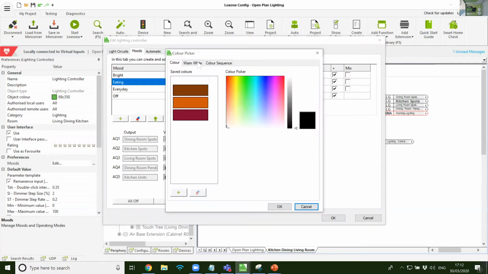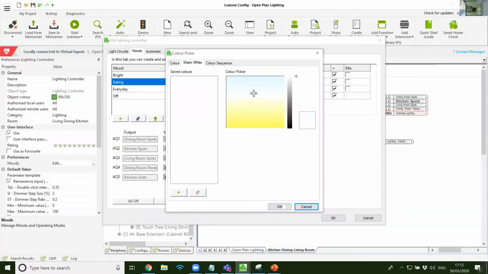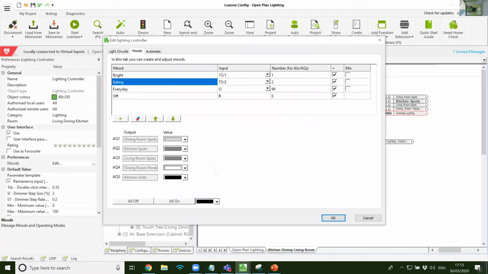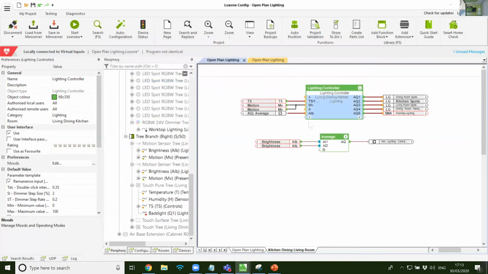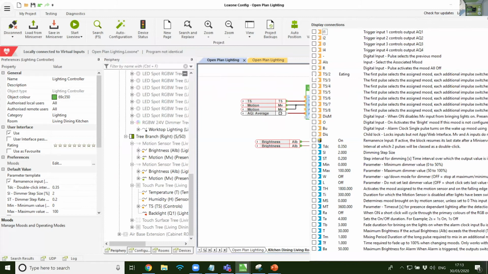And my pendulums, they are going to be nice and bright so I can see the dining table. But my kitchen units, they don't need to be on. And there's my eating mood, and my eating mood is input T52. And if I press plus here, you can see input T52.